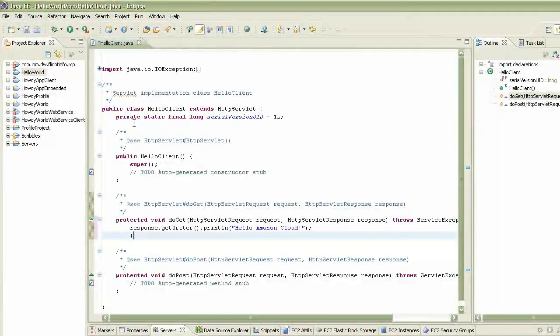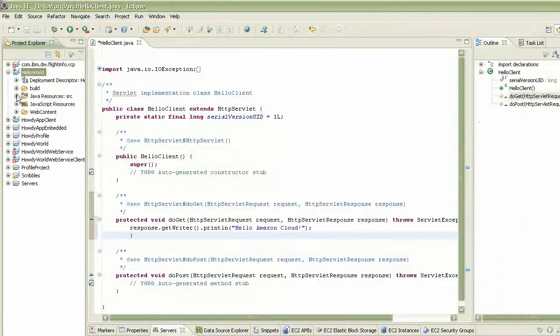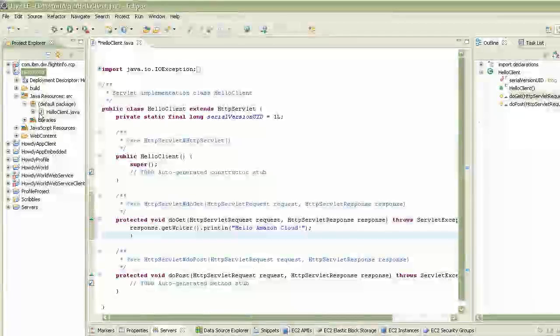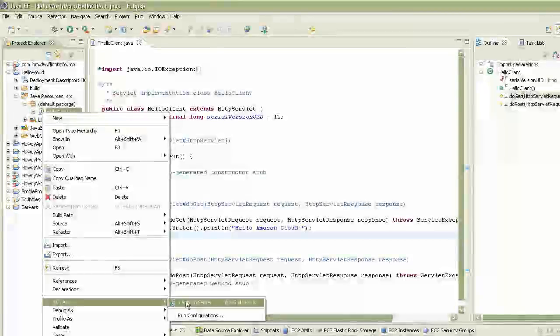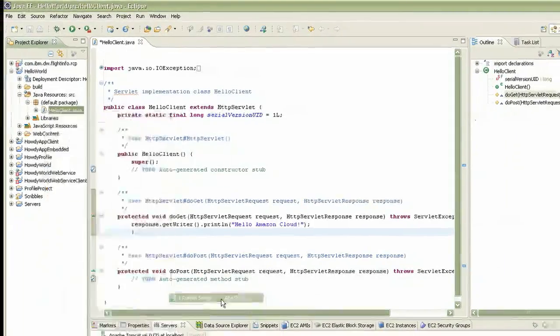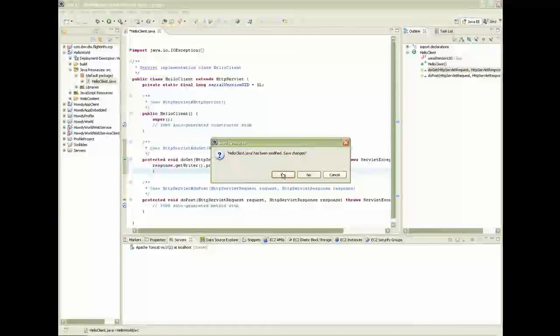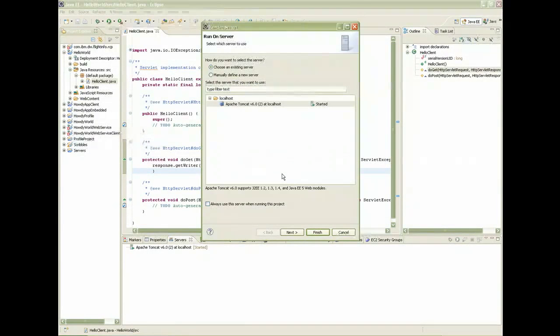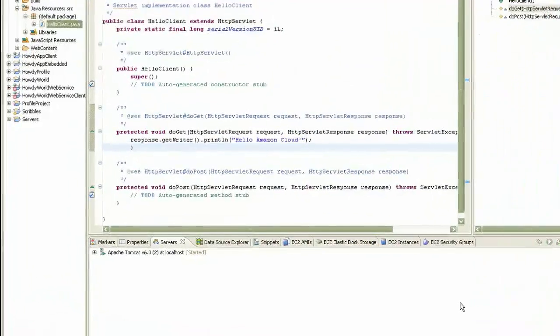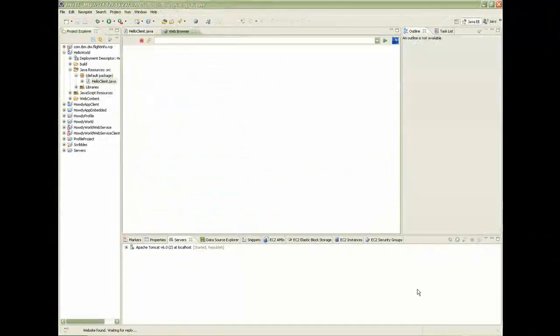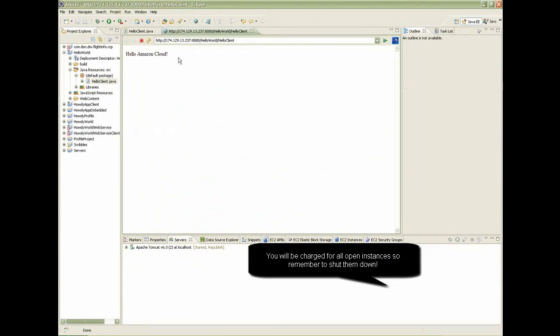Once I have done this, I can actually now run my program. Simply go up to the Hello World, expand it, and right-click on your HelloClient.java. Go down to Run As, Run on Server. Click Yes to save. The server will be started, and your program should be published.